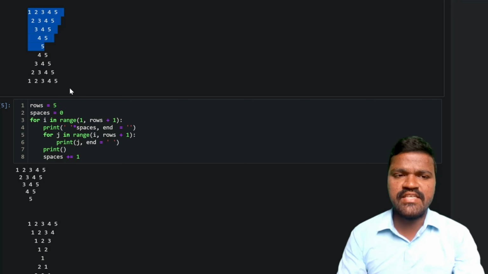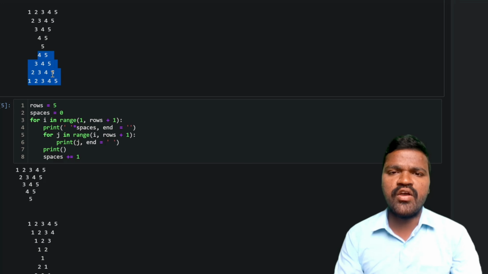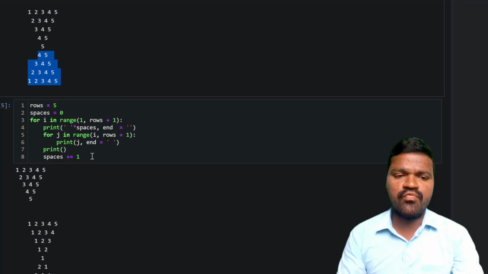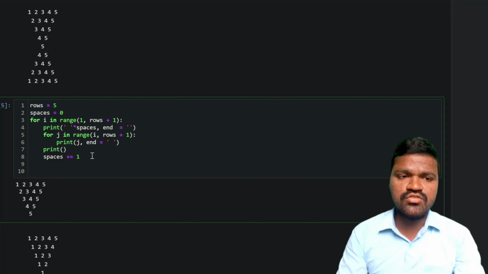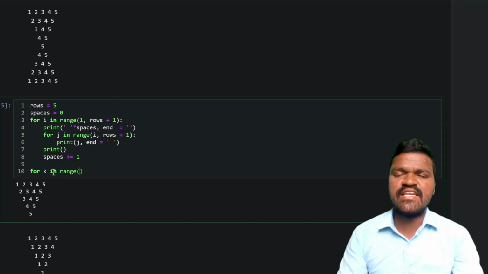So let us go ahead and see how we can print this particular below pattern. In order to print this below pattern, we will follow a similar procedure to what we followed for the above pattern. So in order to generate this many number of rows, I will use a for loop, for k in range. We will generate a range of values as in the above.